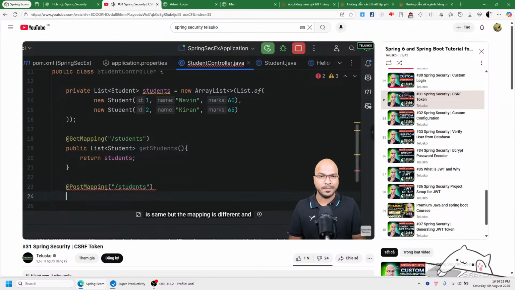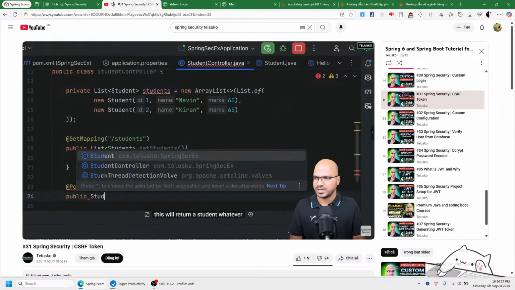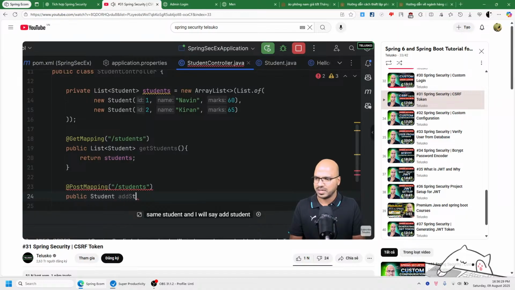The URL is same, but the mapping is different. And this will return a student. Whatever student you're adding, it will return the same student. And I will say add a student.